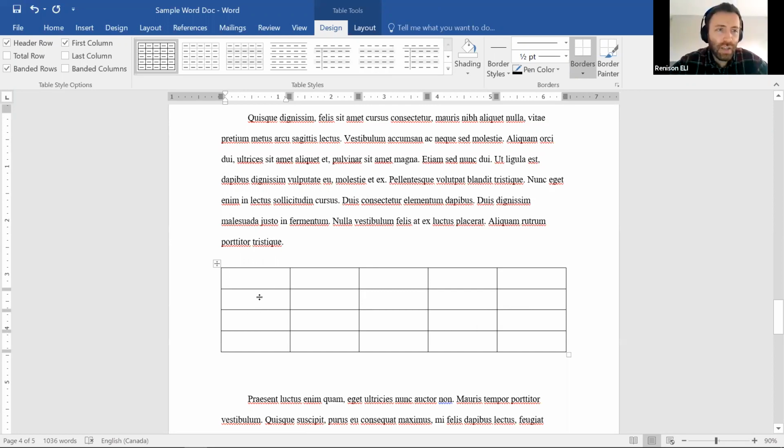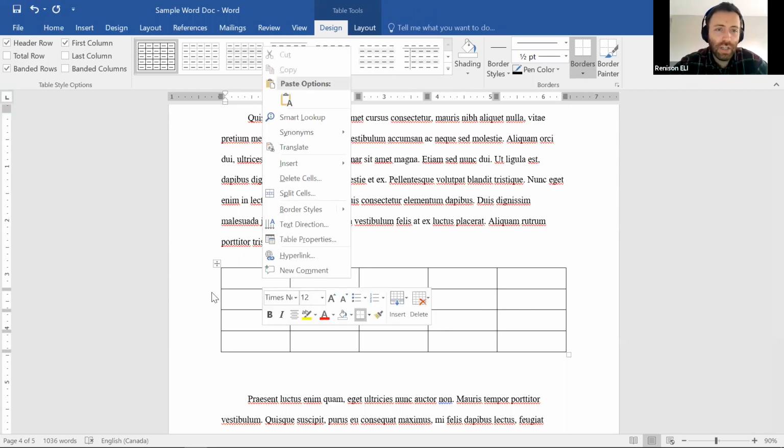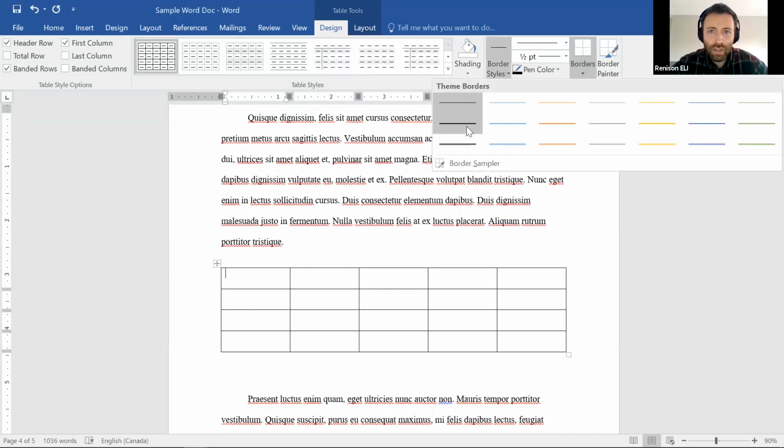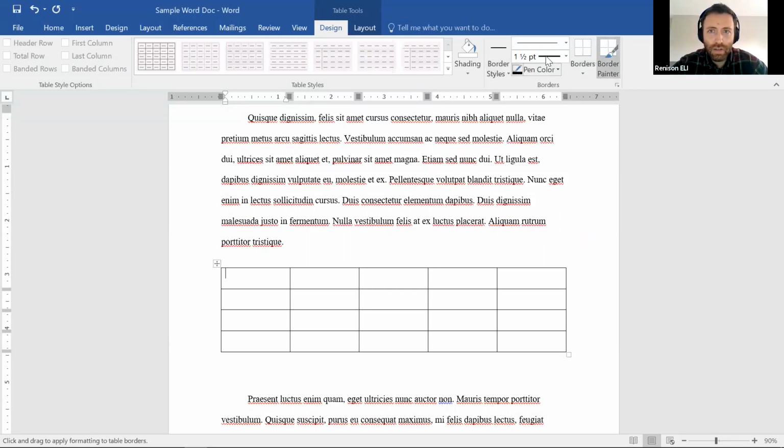So that's fine. I mean, it's pretty basic, kind of plain. So let's say we want to change this a bit. Well, if you go see up here, a new menu has appeared, and that's table tools. So that gives us different options. So we can change, for example, our border styles here. Let's say we want the border a little bit thicker.